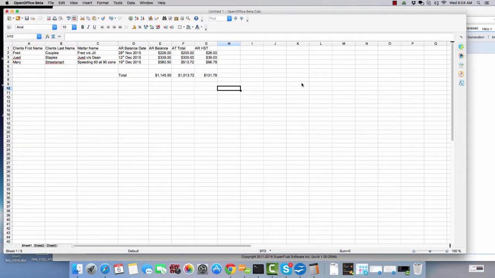In this tutorial, we're going to cover the last step of setting up with uLaw Practice, which is how to get your accounts receivable updated within uLaw from your old system. For that, I've taken a sample of, say, three clients for whom you have accounts receivable in your previous system. They are Fred Couples, Jude Staples, and Mary Street Smart. And these are the three matters that you have.